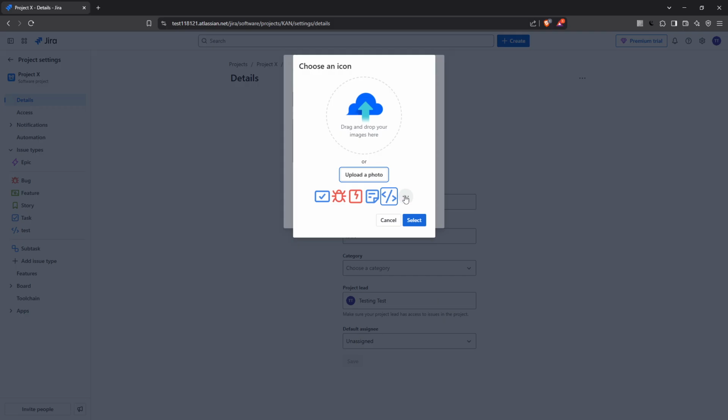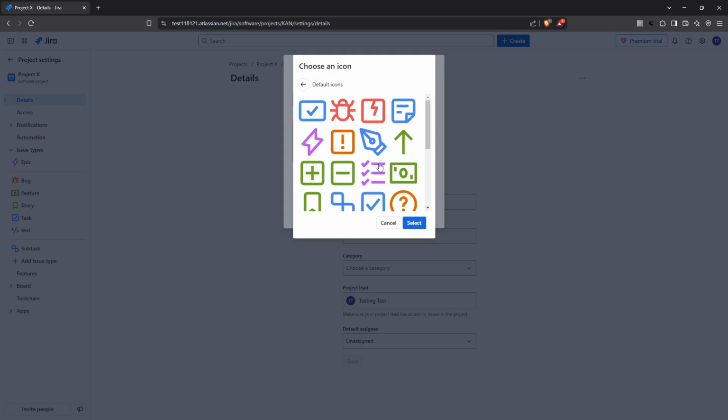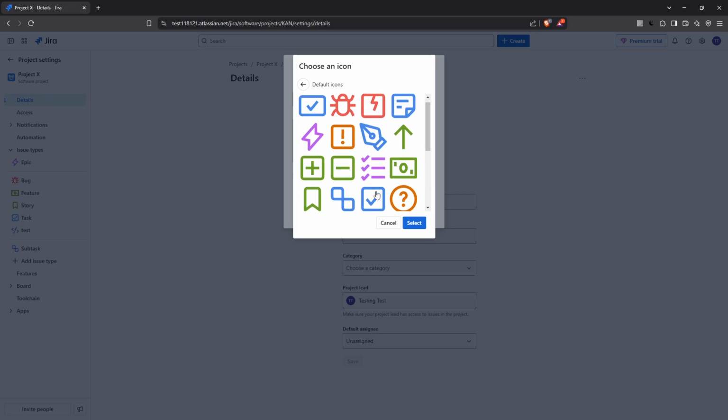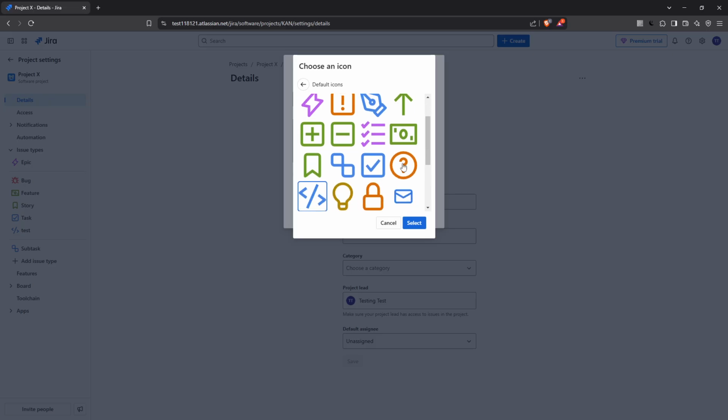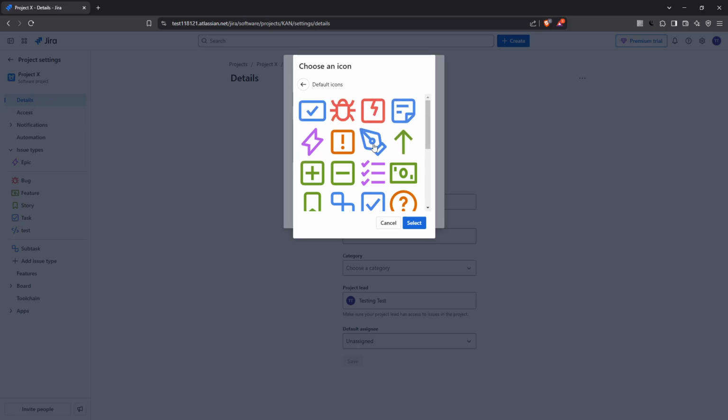This visual representation will appear next to your initiatives, making them quickly identifiable. So click on the change icon option and browse the available icons to select one that best fits the essence of your initiatives. This can be particularly helpful for those who are more visually inclined, as it speeds up the recognition process when scanning your project board.